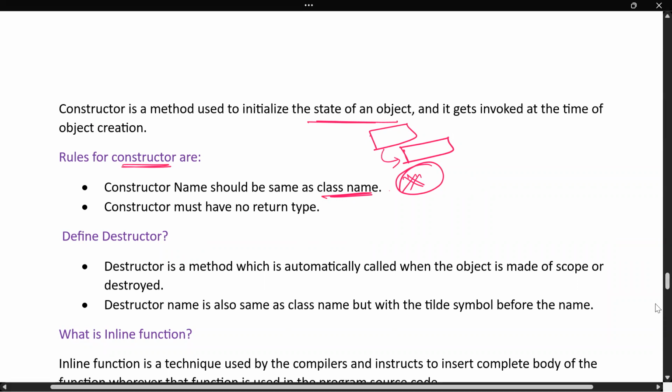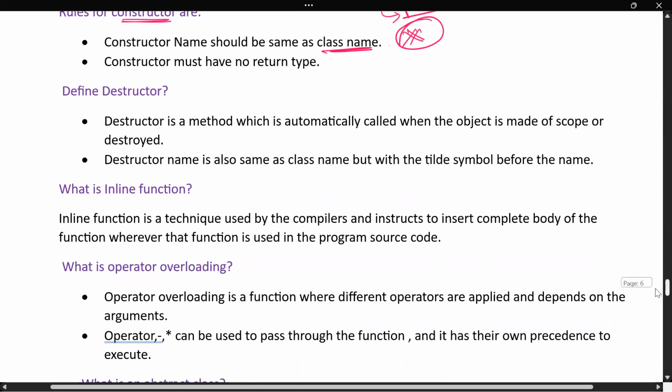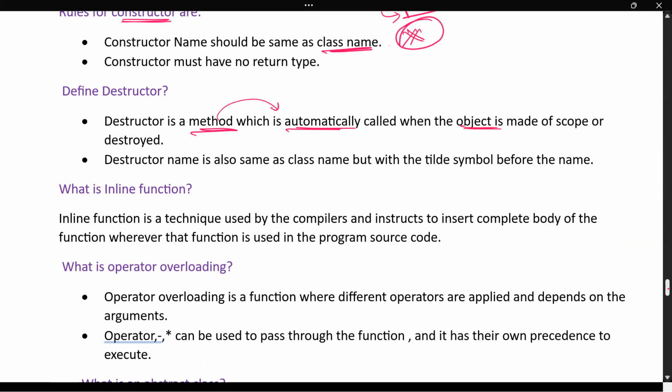Let's see what is meant by destructor then. A destructor is a method which is automatically called when an object goes out of scope or is destroyed. So whenever an object is about to get destroyed, we can use a destructor. A destructor is written with the tilde symbol, so with the help of the tilde we can demonstrate a destructor.